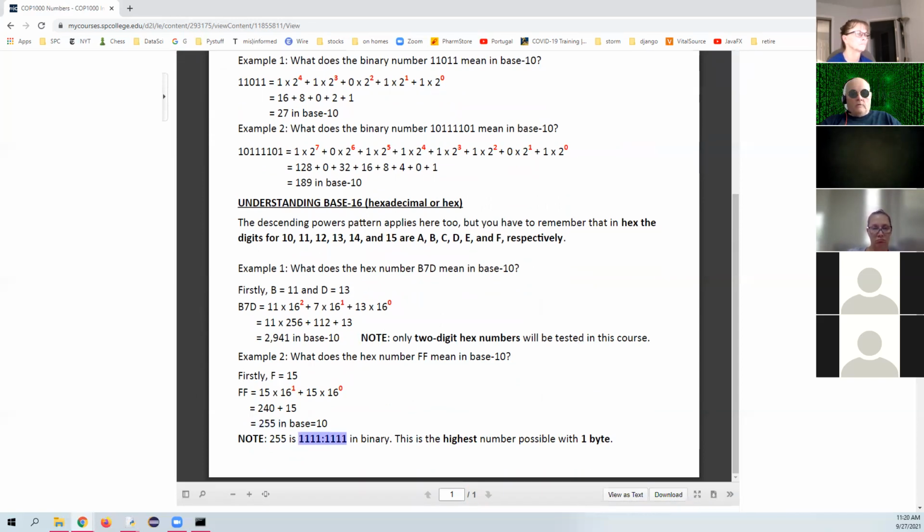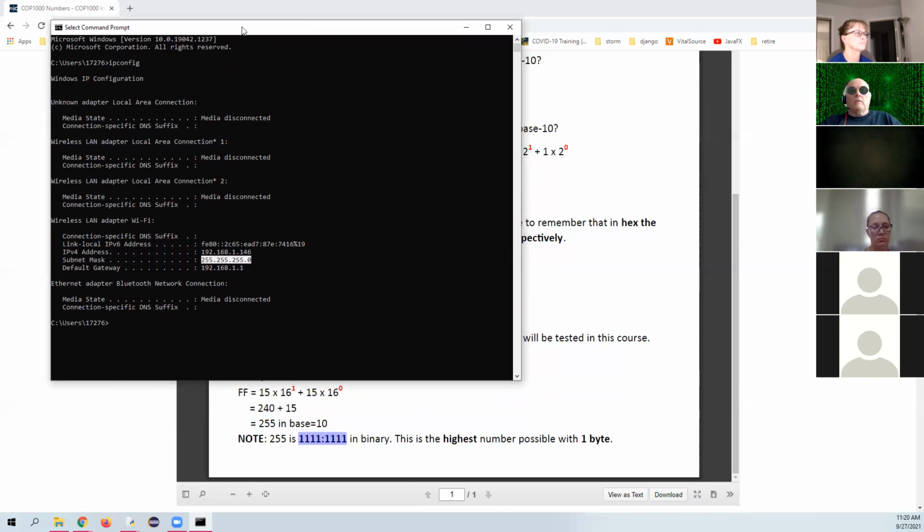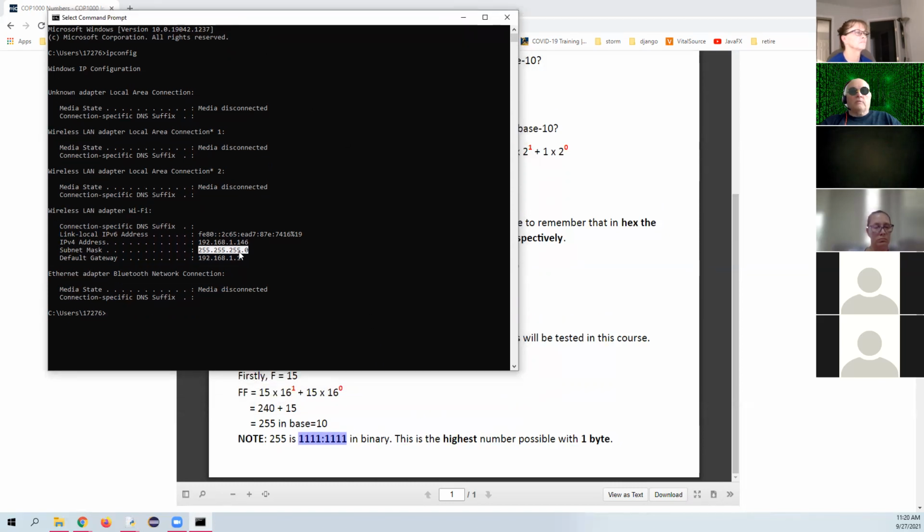Now, I've still got that window open here. Just want you to notice, look at my subnet mask, 255, 255, 255, 0. That's 1 byte, that 255. And here's another byte, here's another byte. So if I were to express this address in hex, it would be FF, FF, FF, 0.